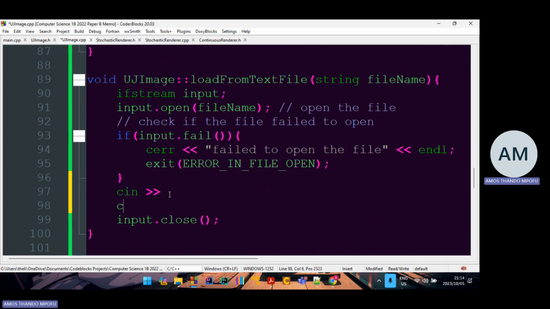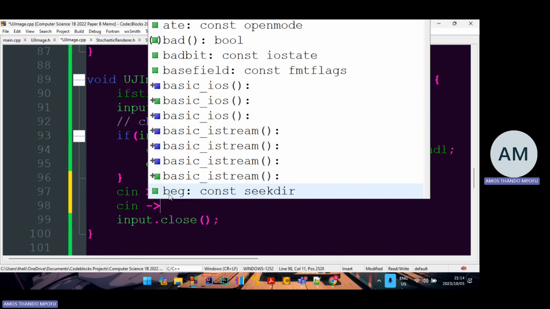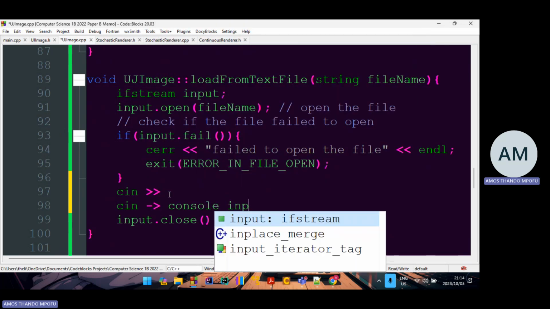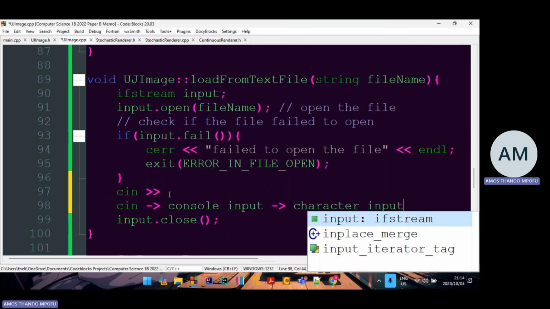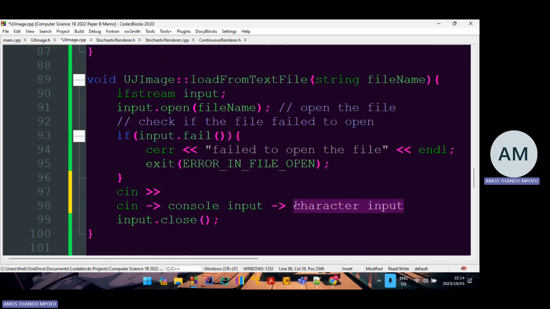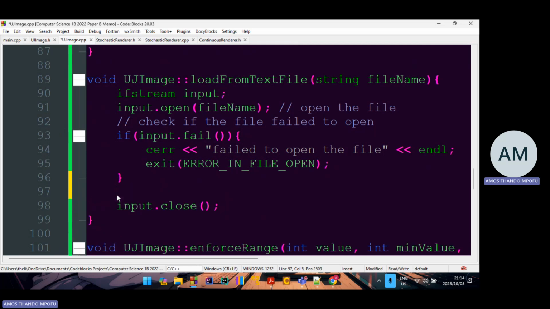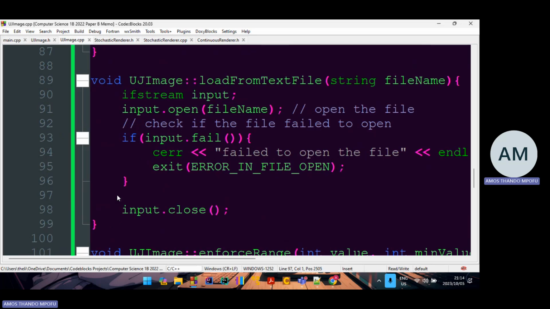Remember what cin means. It means console input. In stands for input, or you can call it character input. That C stands for character or console input. So I'm getting input via the console, or I'm getting input of characters. It can be any character. It can be an int, double, whatever you want to call it.